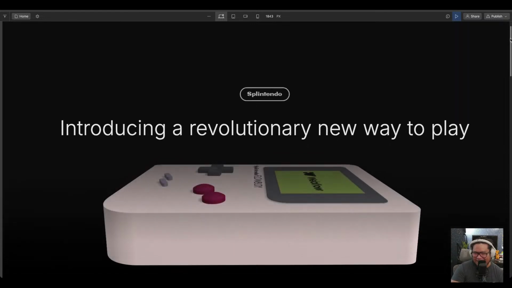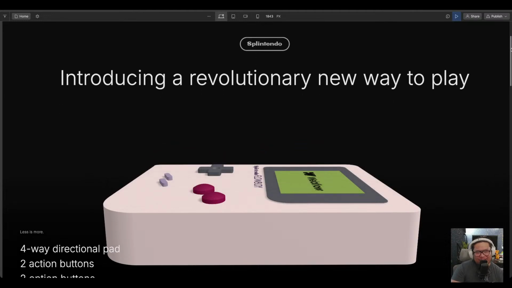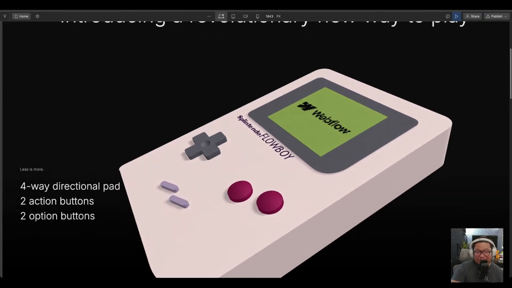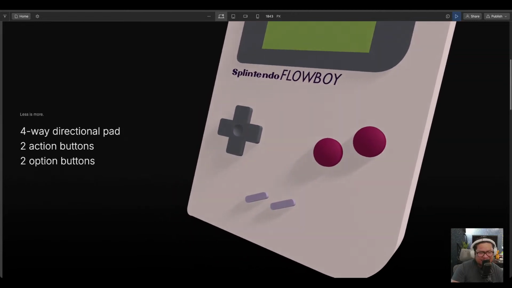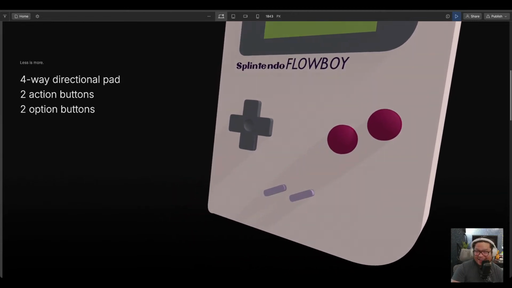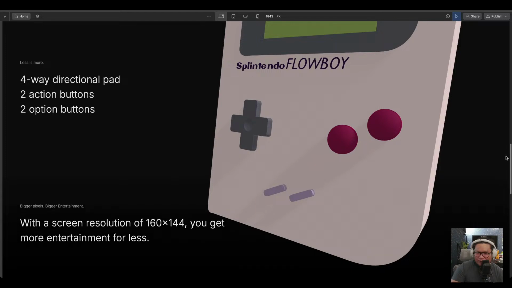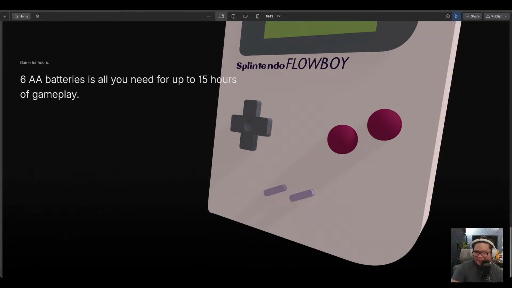And then you scroll down. Yo, it has a 4-way directional pad, 2 action buttons, and 2 option buttons. Amazing. And then check this out. Look at the D-pad, how it goes up and down on angles. And then even the buttons are being pressed and depressed. Yeah, subtle, but you can control it on scroll with Webflow interactions, right? So that's as far as I got.